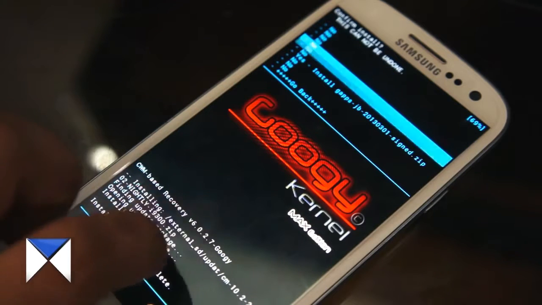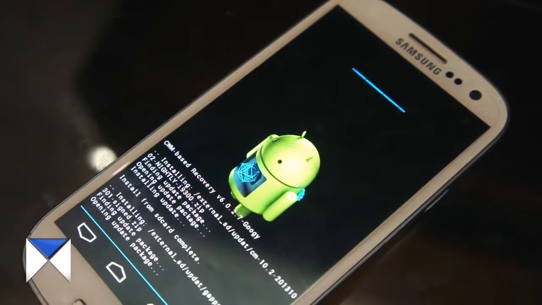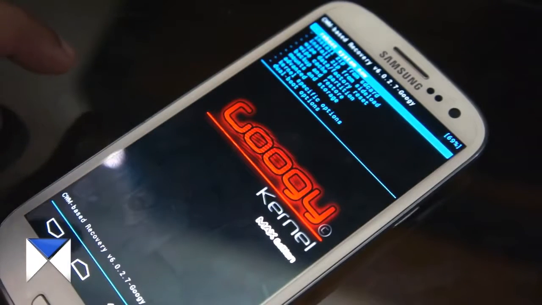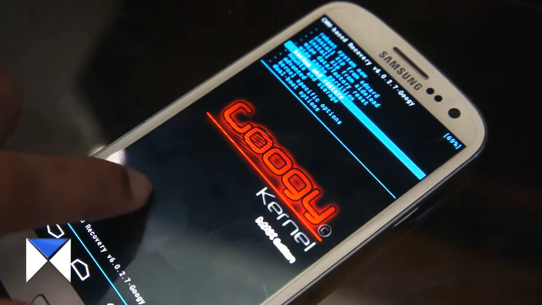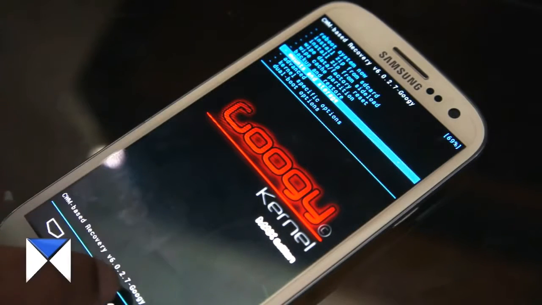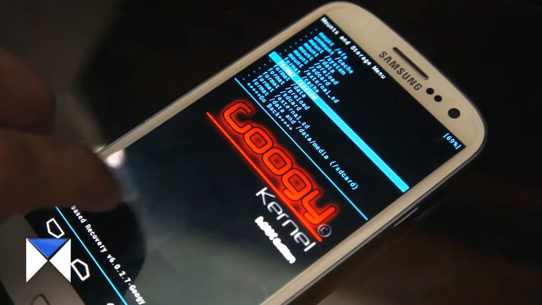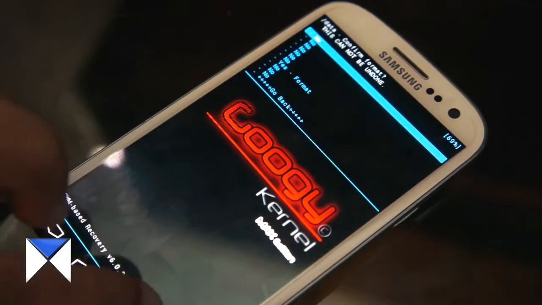you want to go back to the main menu of your recovery, and you want to select mounts and storage because you want to delete everything that's on your device right now except your restore file, your backup file that you just created. So go down to format data. This will not delete any of your music files or something like that.